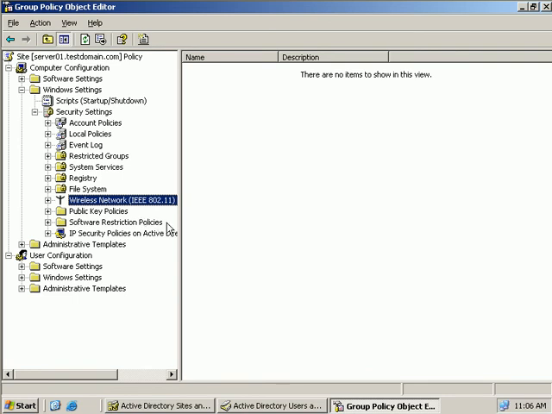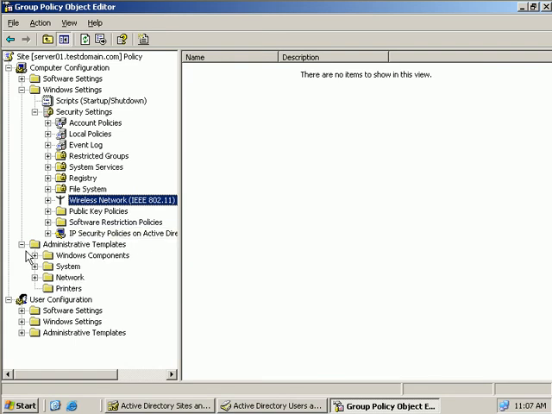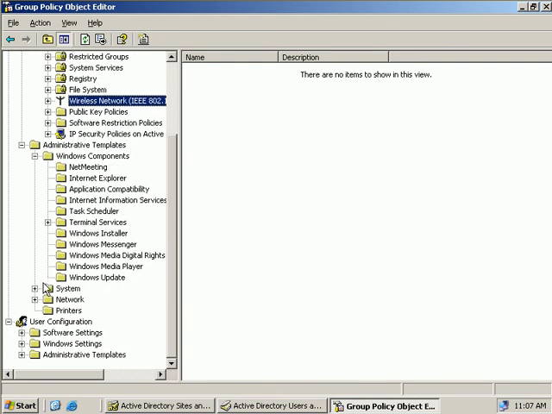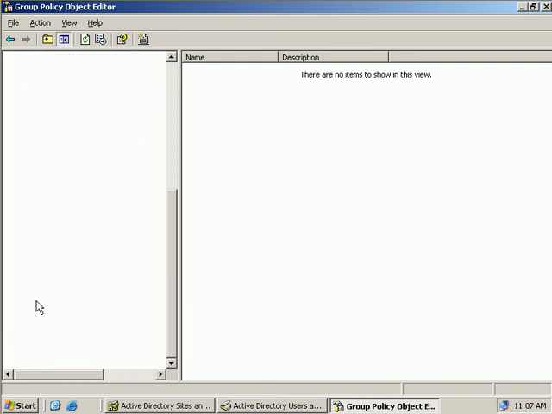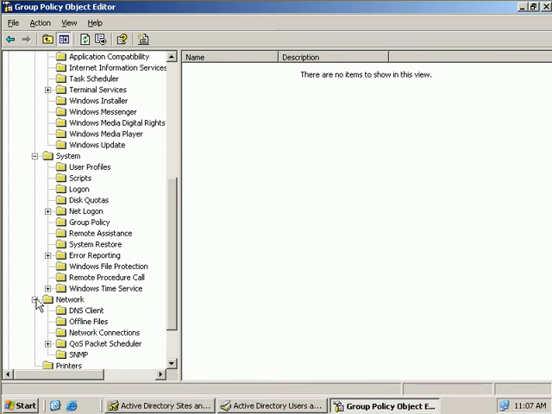Then comes software restriction policies. This is where we can restrict a user's ability to run certain applications or scripts. And finally, we have IP security policies. We discussed this in detail in our video on IPsec, and this of course is where we can set our IPsec policies. Now under administrative templates, if we expand the subfolders, we can see we literally have heaps of options here, so I won't go through all of these. I'll leave it up to you to spend some time looking through all of them, but we will touch on a few during the course of this video.